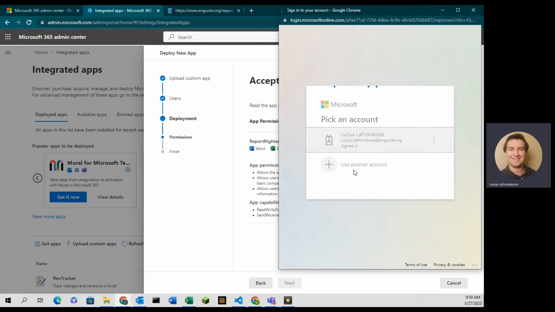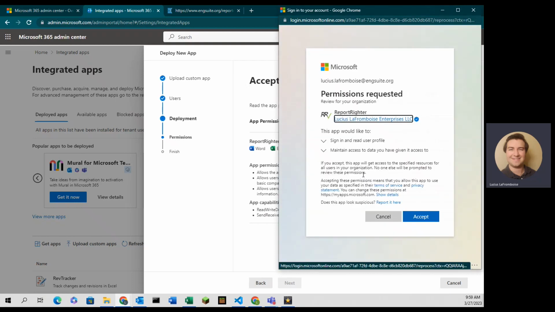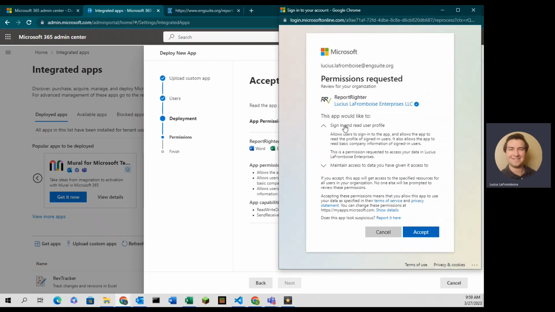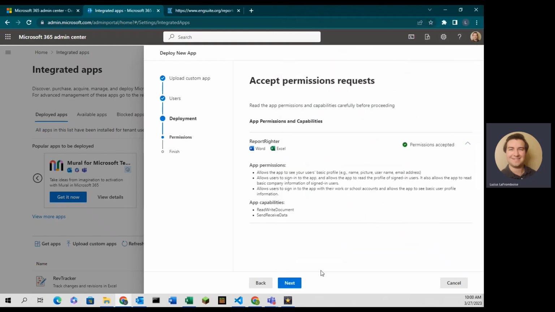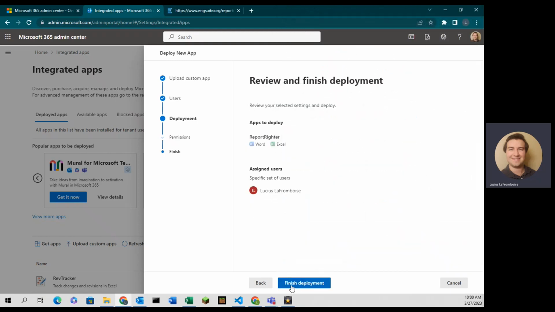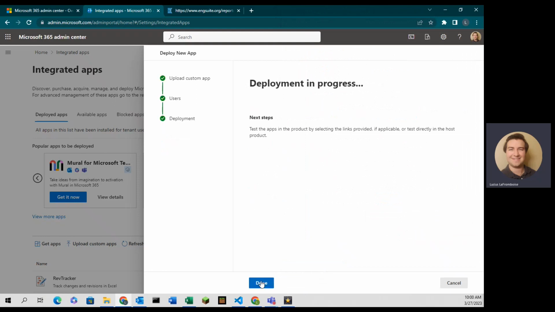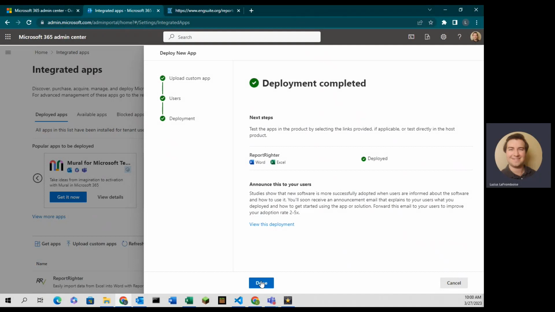This requires you to sign in. It will go through your organization sign-in, and it's going to ask you if you accept these. Okay, it'll give you a little information, and then you're going to click Accept. Now that you've accepted permissions, you'll click Next, and you will click Finish Deployment. And then you'll wait until the deployment finishes. Once the deployment is finished, you as the admin are now done.